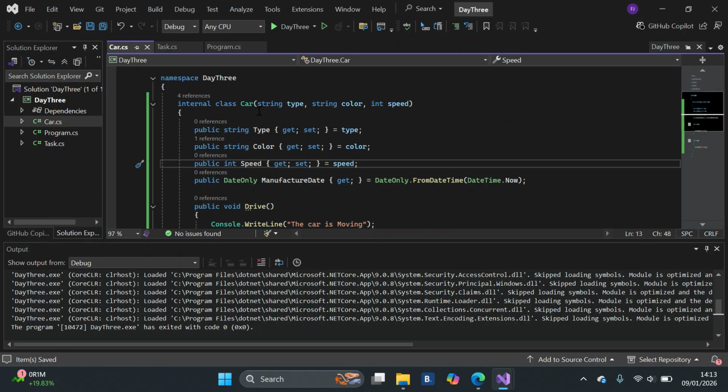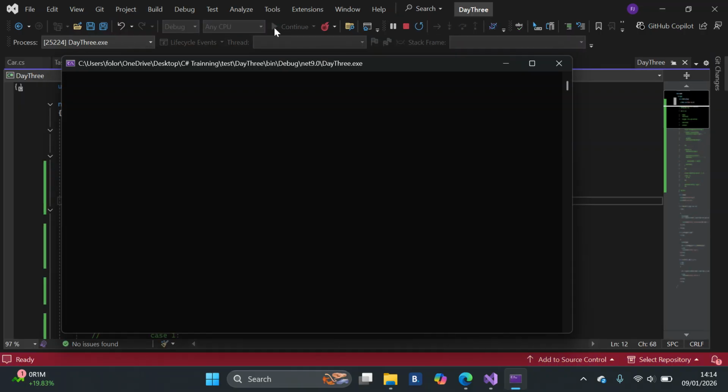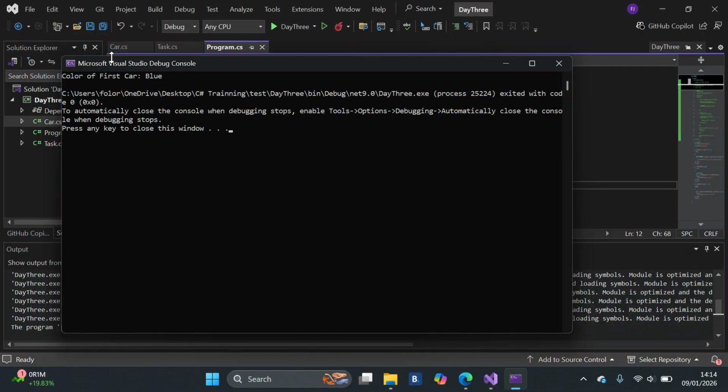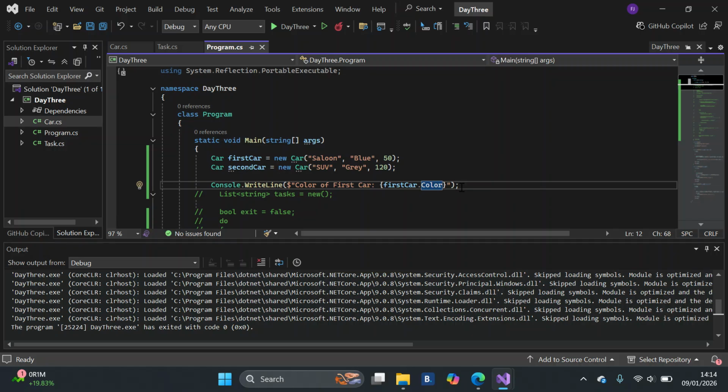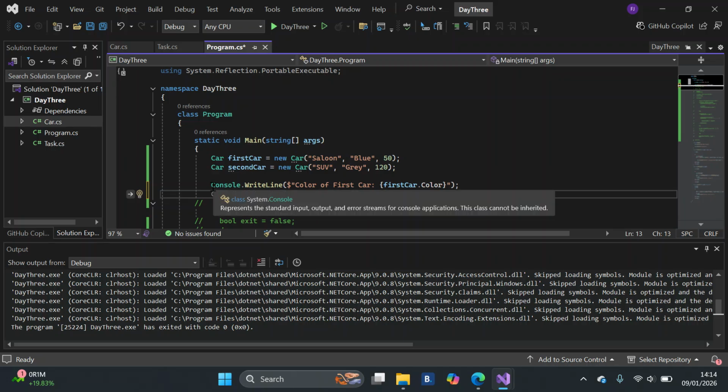So now let's rerun our program and see if this will correct the error. Yes, we can see color of first car equals to blue. And this happened because I didn't assign the arguments, the values gotten, into the fields. That's why we didn't have any output here. So let's go back to our code. And from here, we can also do the same thing for the second car.